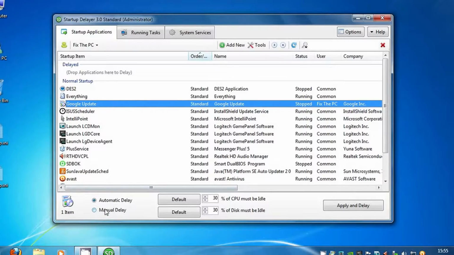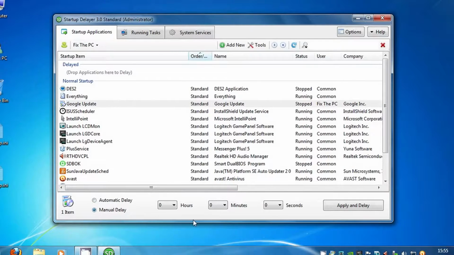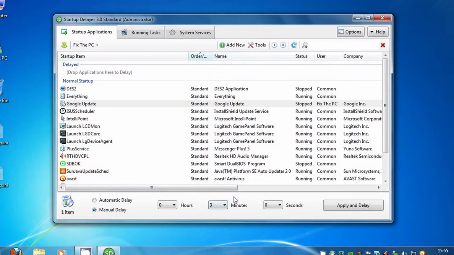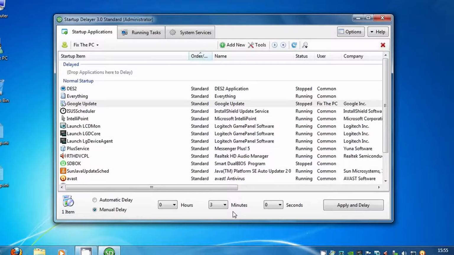So if I choose Google Update, I can then choose manual delay, and I can select, say, 3 minutes. So I don't want Google Update to start for 3 minutes. That means my computer has an extra 3 minutes time to start up as many programs as it can before you get onto the more bulky ones and the ones that you're not going to need.